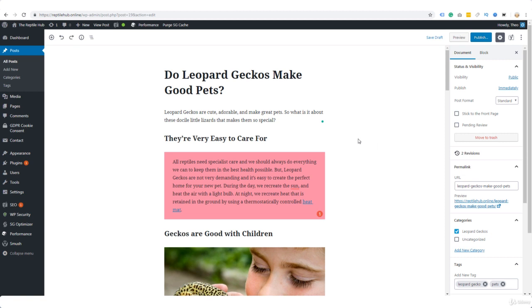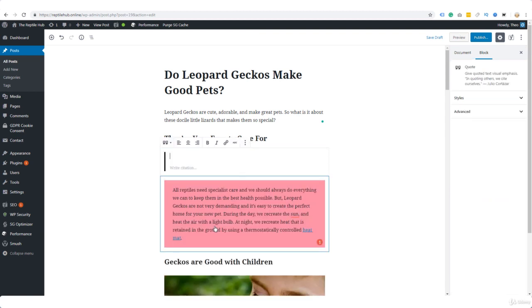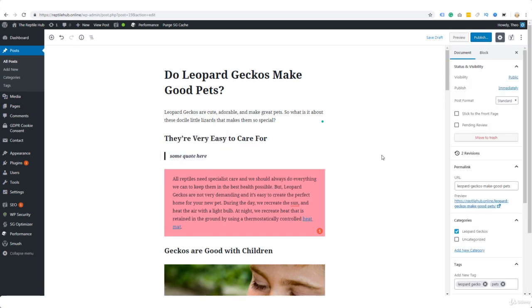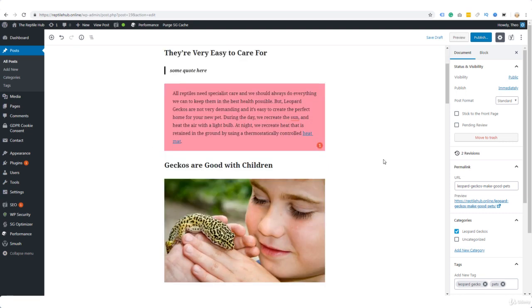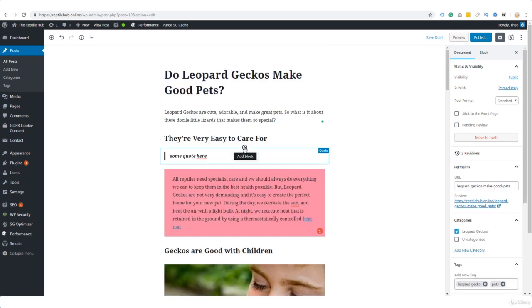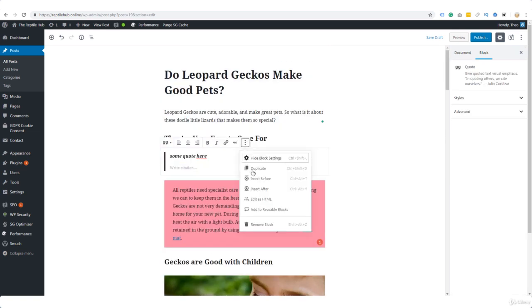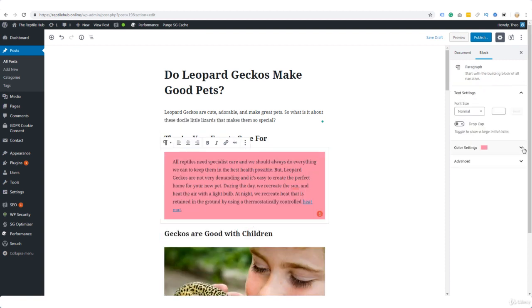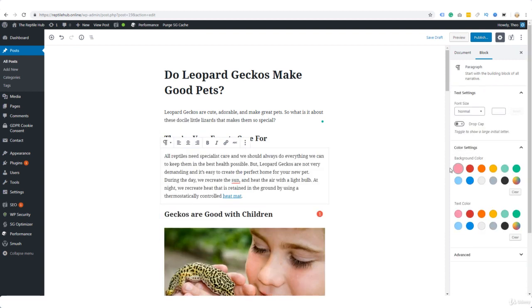Another thing you can do to break up the content is to add quotes. We can make this bold, italics. So you can add things like background color on paragraphs, you can add quotes, things like that, so the user doesn't get bored as they're scrolling down through the content. And if you want to remove something, click remove, put this color back to nothing.